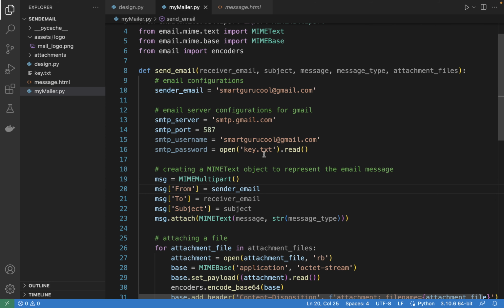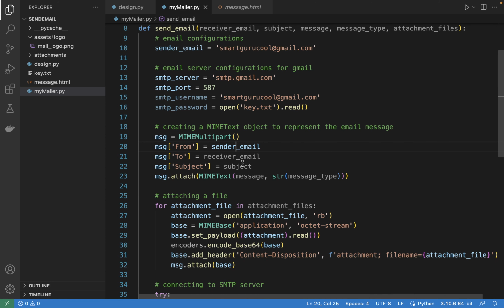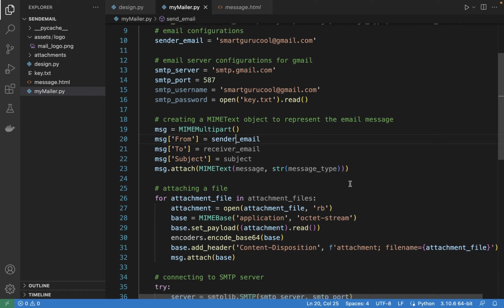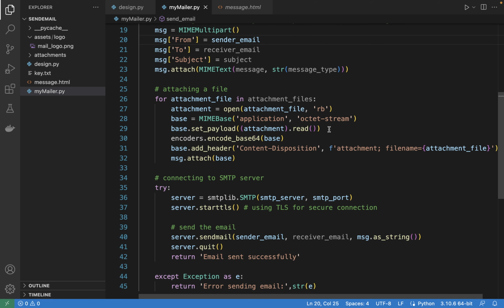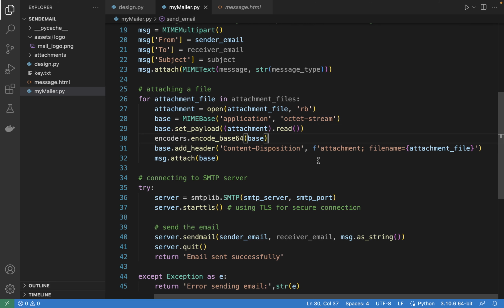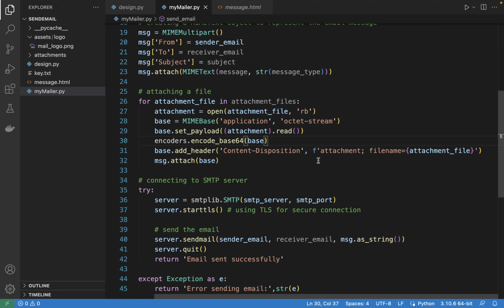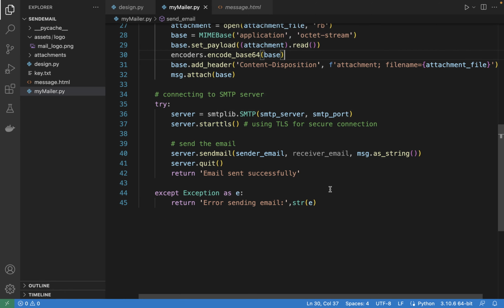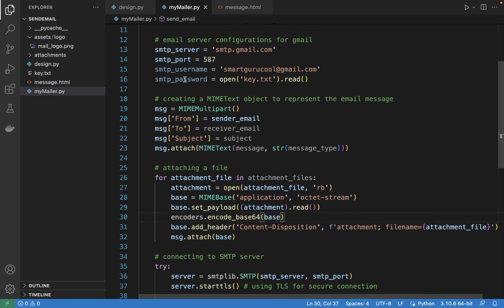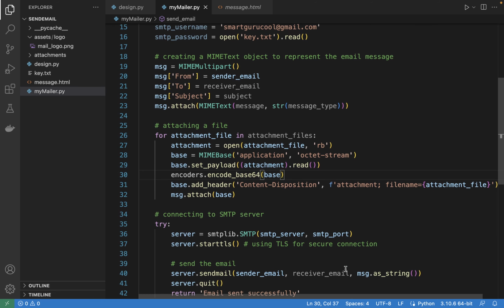So open key.txt, read smtp password, and then the receiver email. Then sender email, receiver email, subject, message, MIMEText, message, and str code, message type, and then attachment file, rb, MIMEBase is application octet-stream, that is correct, and payload read, base is fine. Base header content disposition, attachment filename equals attachment file, that is also fine. Message attach base. Now for reading here I'm giving smtp server and port. Am I missing some line here also?